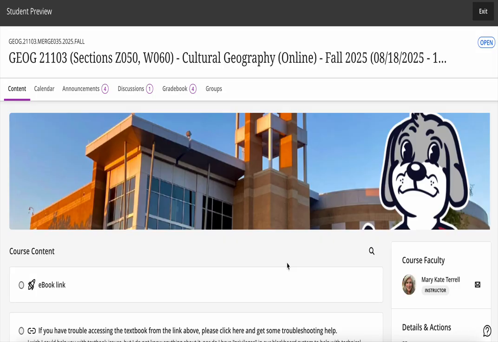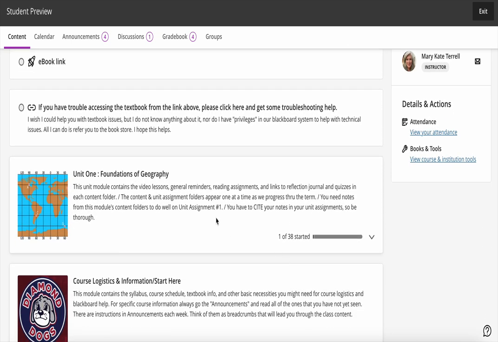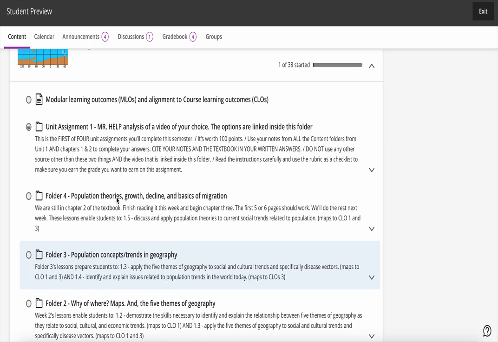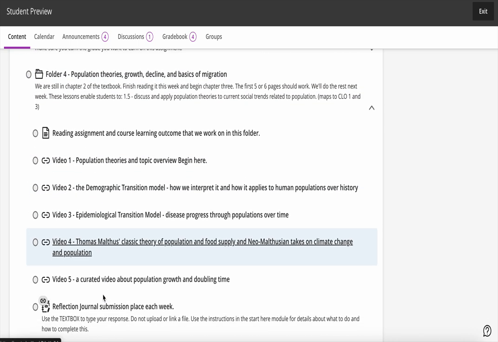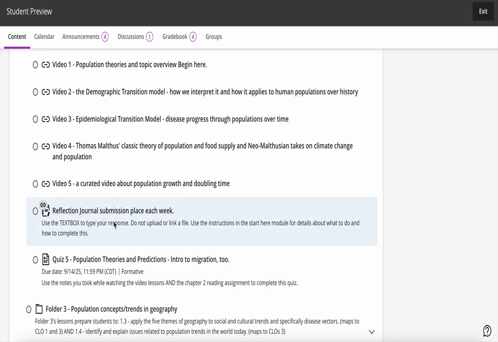We are at our cultural geography class, so this should all look very familiar to you. Here's Unit 1. Click on that module and it'll open up, and you should see all the folders that you've already completed, but you should also see a new folder, Folder 4. It has all the normal stuff in it, the reading assignment and some videos to take notes on, and then you have your reflection journal submission place.